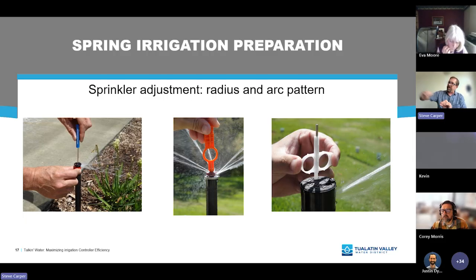If you've got one that's just shooting out in a single straight stream and not really effectively watering the landscape in between the sprinkler and the edge of the pattern, then that's one really great way to address that.